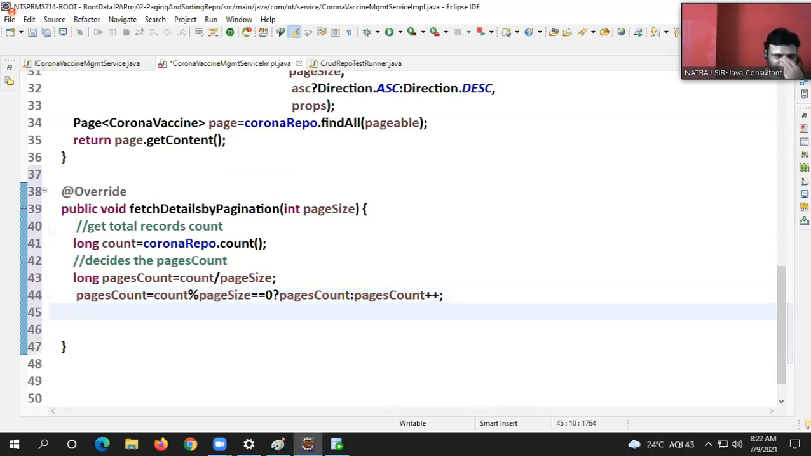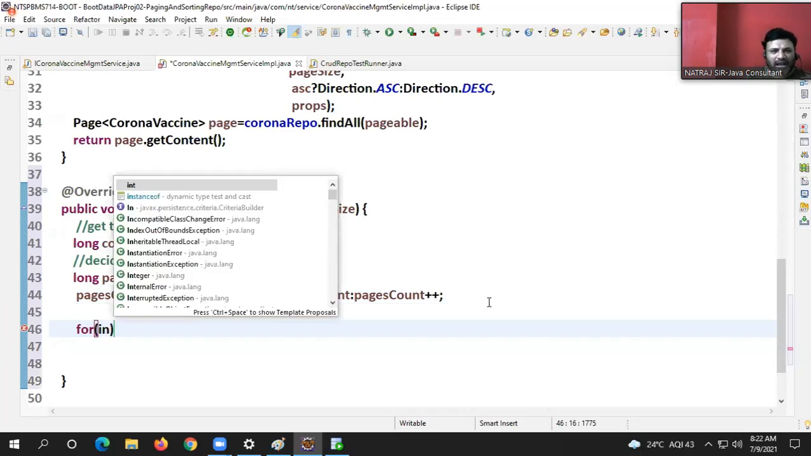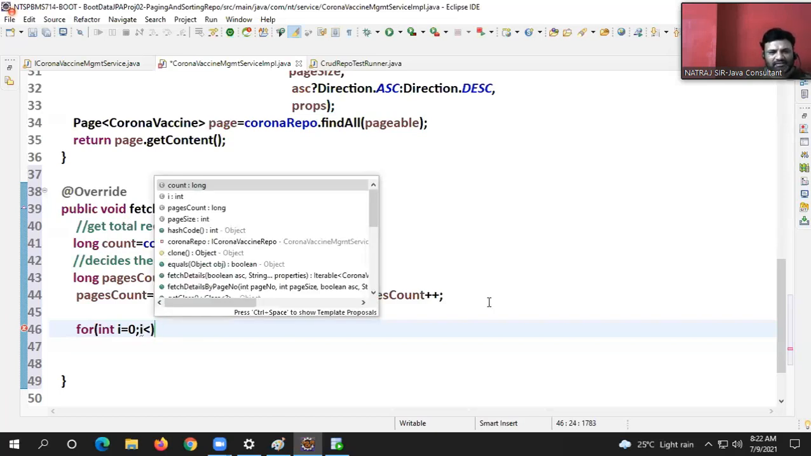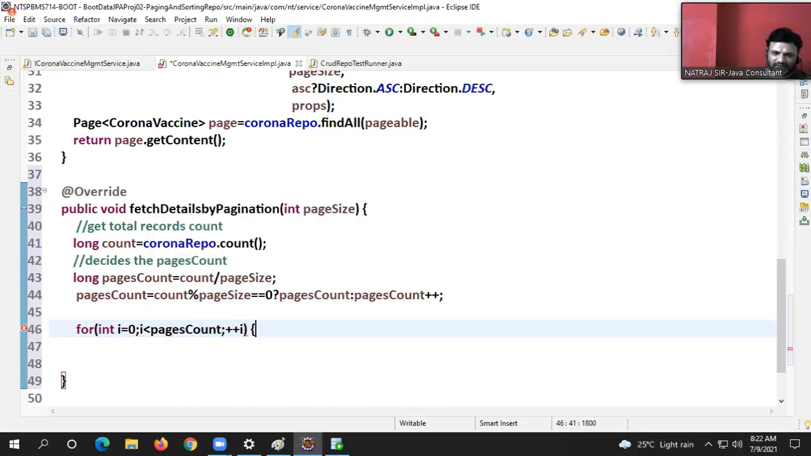Okay, guys, now listen. Now what should I do? The number of pages is decided, right? Now I'm taking a small for loop here. I is equal to 0, array page number starts with this one. I less than pages count, plus plus I.